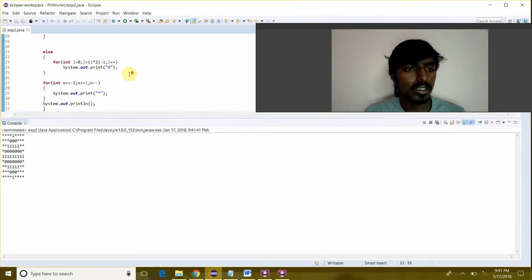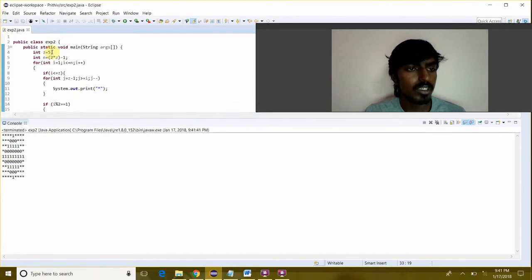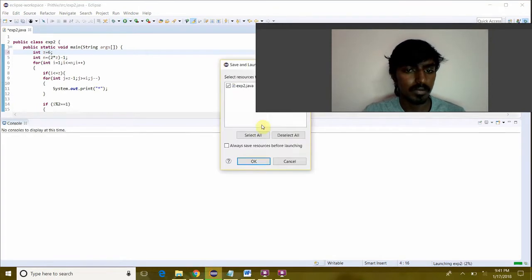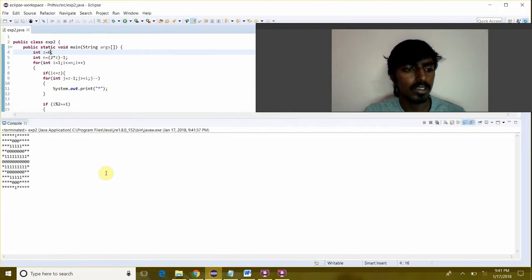If you want to increase the number of lines, you can change it in the z. I'm giving it as 6 now. Another pattern will be formed. This is how this program works.